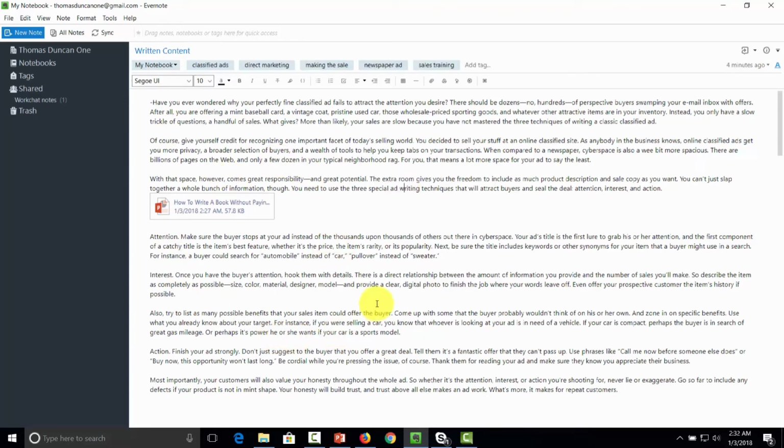And what this means then is that when our information is properly synced and we were to go looking for all of the documents that had classified ads or direct marketing, the one that we just notated would be one of those that we would find. And so tagging is one good way that we have available to us in Evernote of classifying our information.